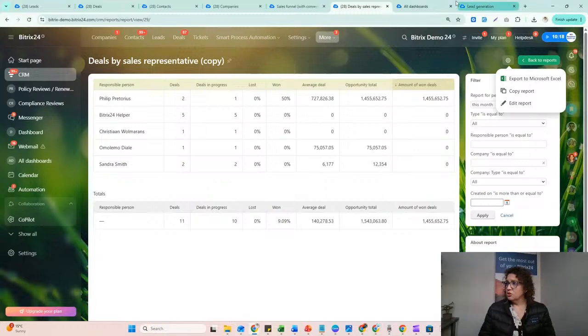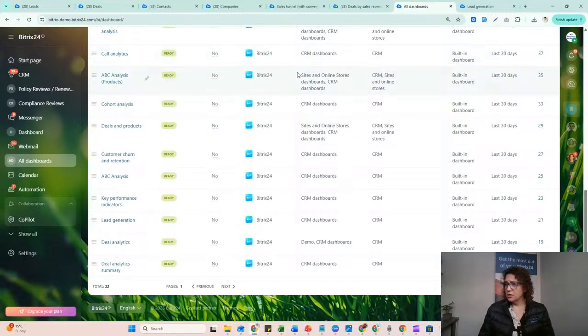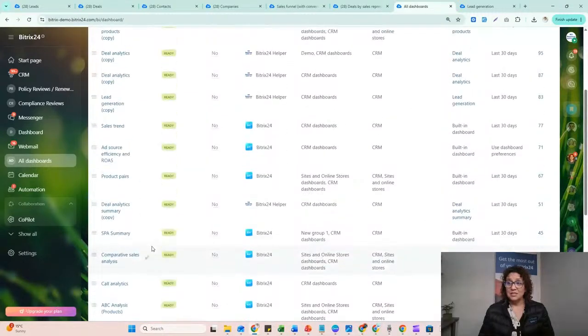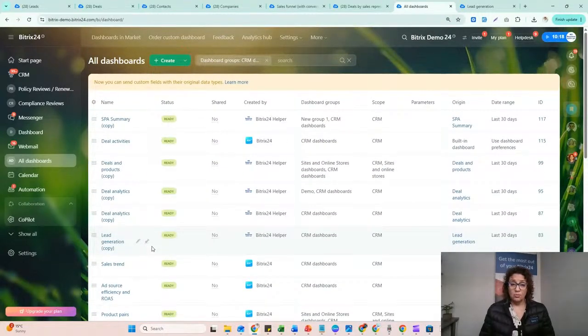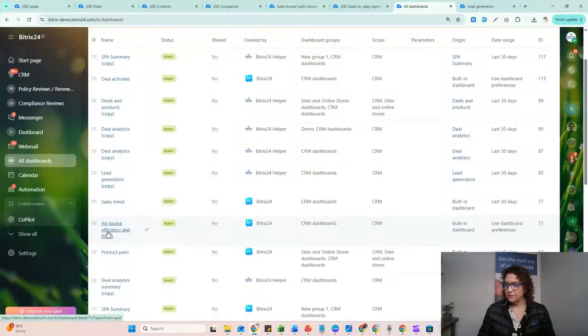So I'm going to go to my all dashboards, and then there's a lot. I've clicked on the CRM options now, but when I show you where you get the menu item, you'll see that there's a lot. If I look at deal activities, for instance, and I click, let's go to leads.